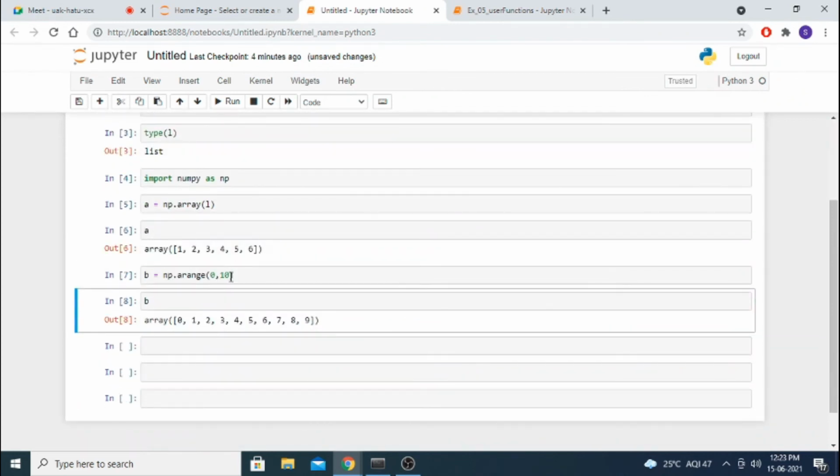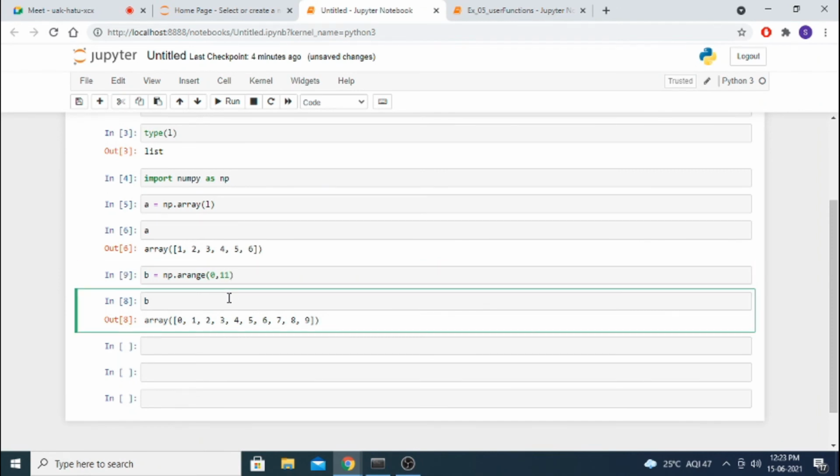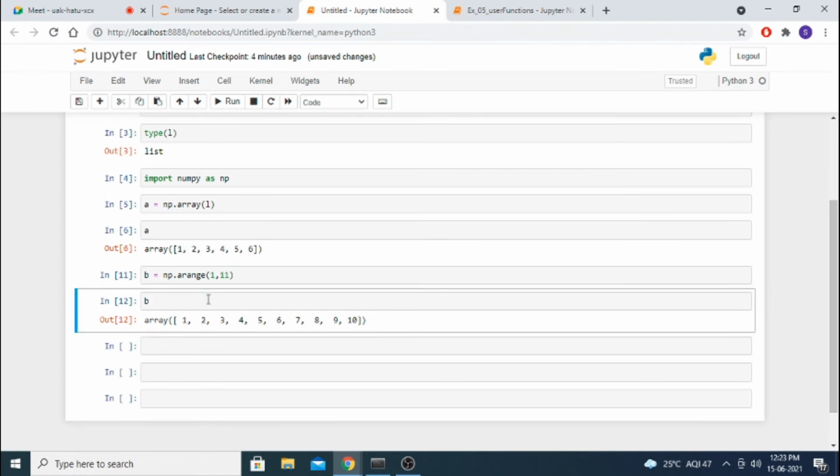If you want up to 10, you have to give 11. You want 1, 2, 3, 4, up to 10, what do you have to do? You have to give 1 to 11, and you can create it like this. So you can create an array with 1, 2, 3 also. We can create it like this also.